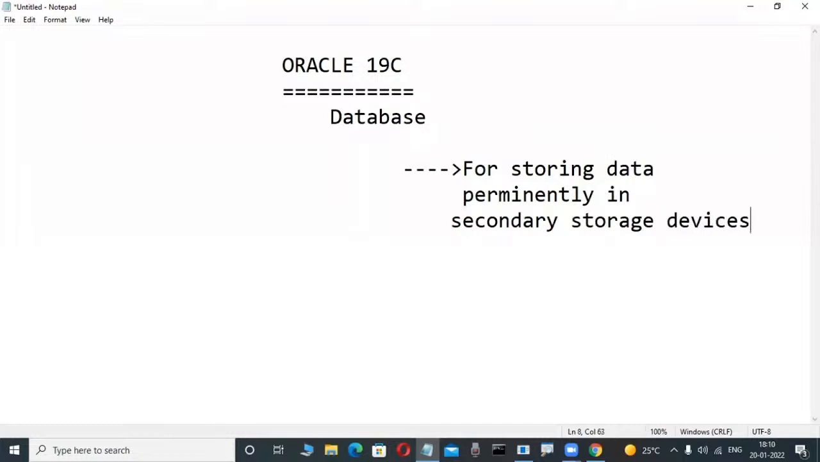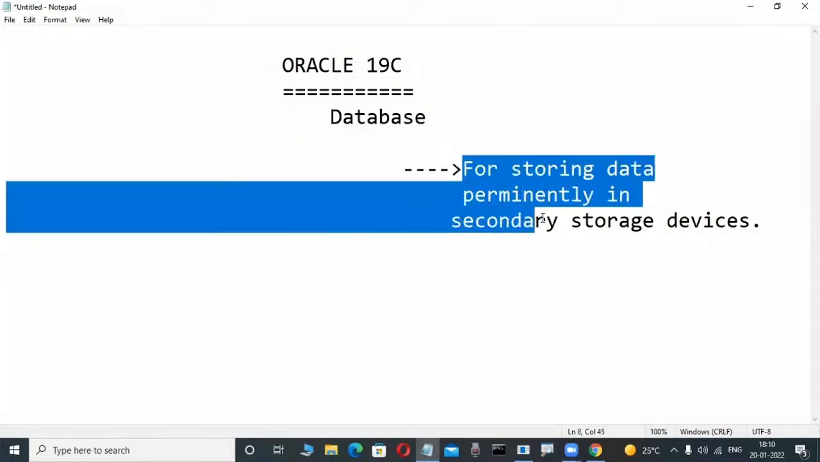Permanent. Suppose today we store data, then after 5 years, 10 years, 20 years, 100 years, your data is still available and you are using it. That's why Oracle is a product from Oracle Corporation, with some version number. This is a database product, one of the popular databases. But what is the purpose? For storing data permanently in secondary storage devices.